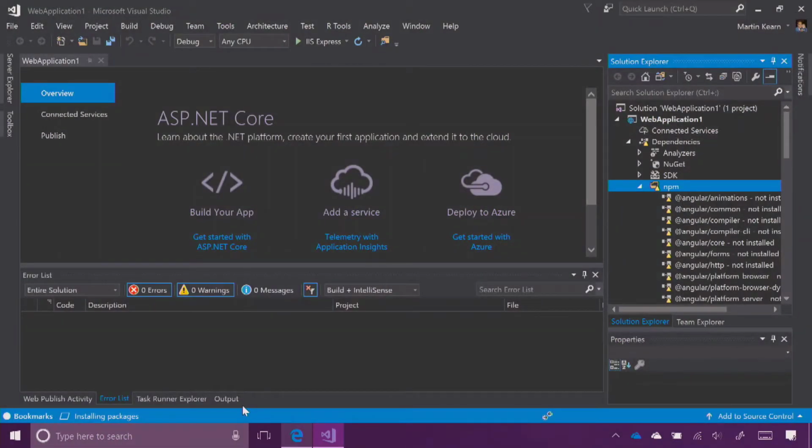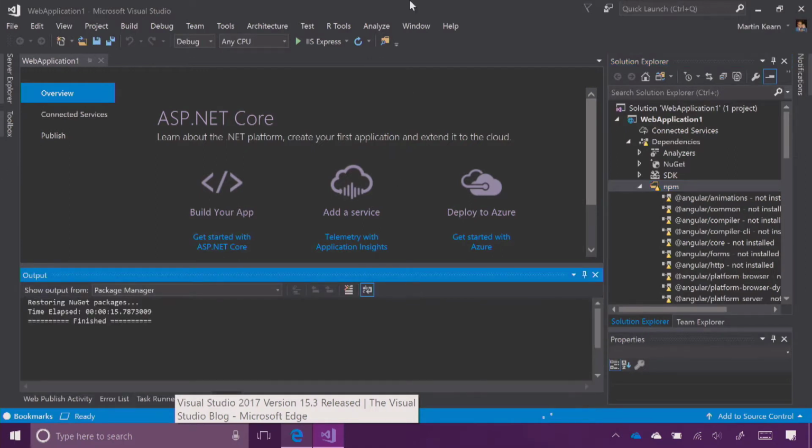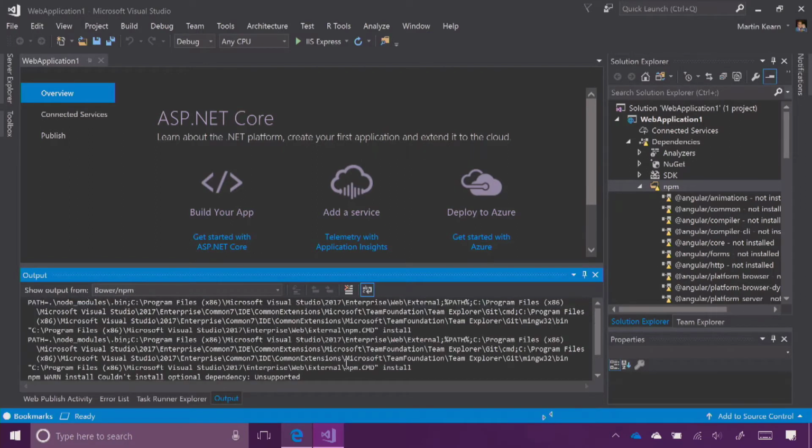Anyway, we need to wait for that to happen. How long's that taking? I guess if you switch into your output window. I am in the output window. That's the package manager. If you click that top bit there, it should tell me what it's doing.